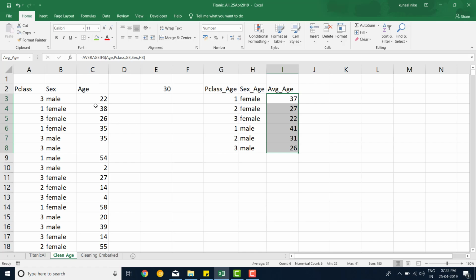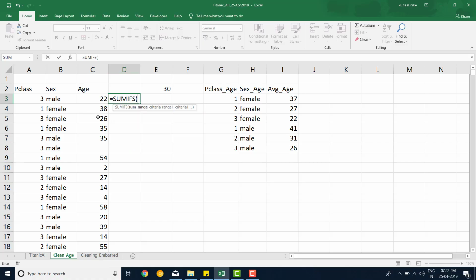Now, we're going to replace wherever there is a blank with its respective category, right? So I'm just going to show you a demo here, and then we're going to do this in the main data set. It's going to be very simply put. To get the average age for this particular category, I'm going to use SUMIFS, right? So SUMIFS is going to be: I want the average age, right? I want to get this, comma, the criteria range is going to be P class, but this time I'm going to get P class age, comma, the criteria here is going to be here, comma, and then sex age is going to be here.